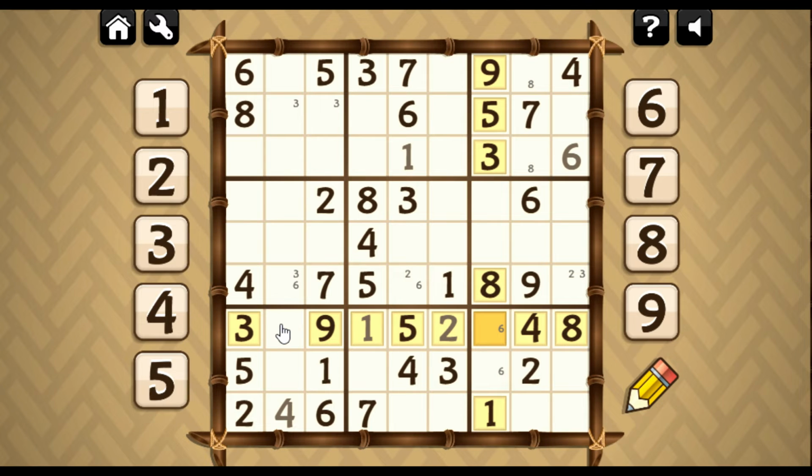So 6 can come here, but there is already a 6 here. So 6 has to go here. So 6. So in this row, the only number left out is 7. So 7. See, we have finished the entire row. Now we have 8 more rows left out.